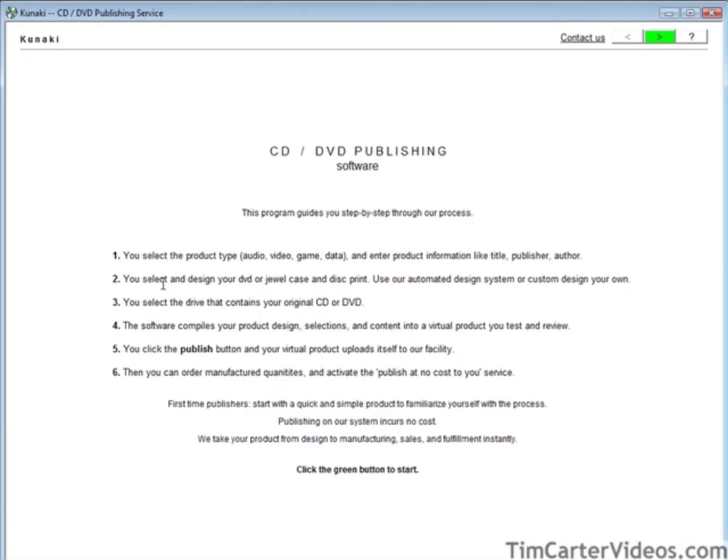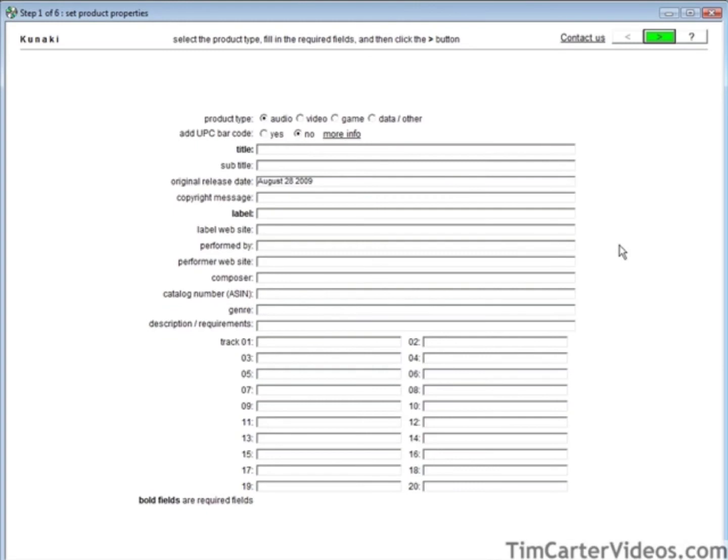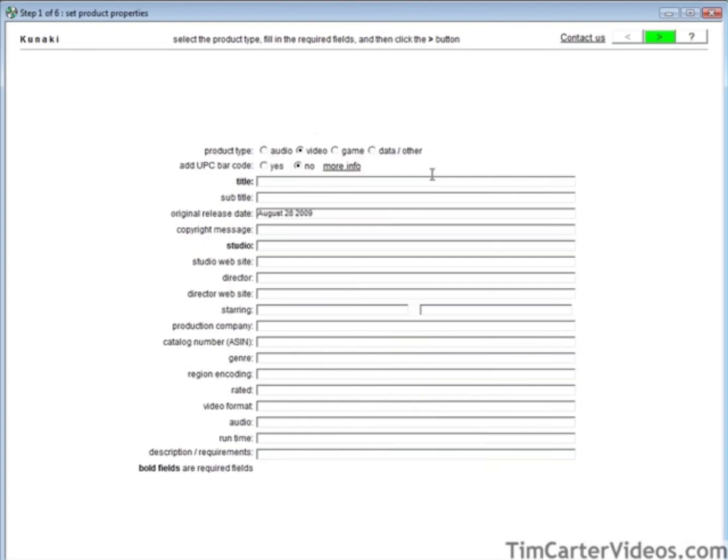Okay, so here is the CD/DVD publishing software that you're going to use. So click the green button to start. Okay, and here's where you can fill out your information and tell it what you're going to use as your source. So we're going to, in this case, use a video, but you can also use an audio, a game, or a data other, in other words, ebooks or something like that. In this case, we're a video.